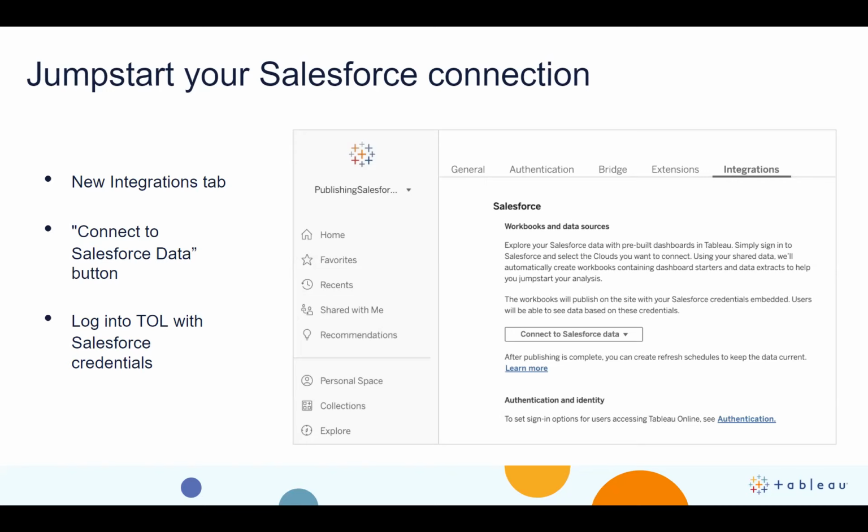A new enabled integration tab actually makes it possible to tap into and analyze things like sales or service cloud data via some starter workbooks. So why should they care? Well, this actually improves the user experience and gives our Tableau and Salesforce customers a quick way to analyze Salesforce data from a tool that they're probably familiar with and like to use.